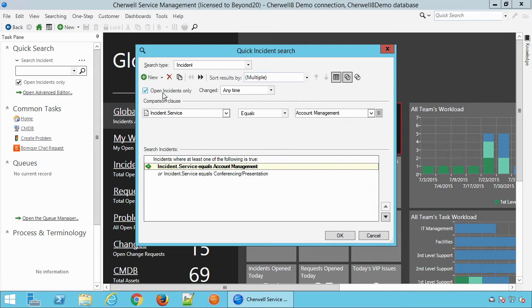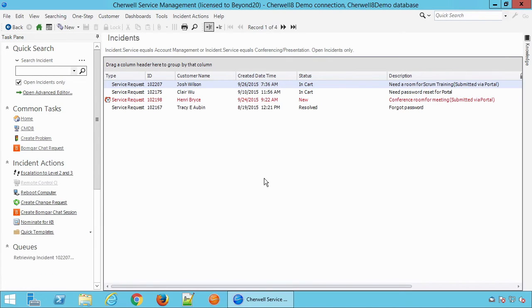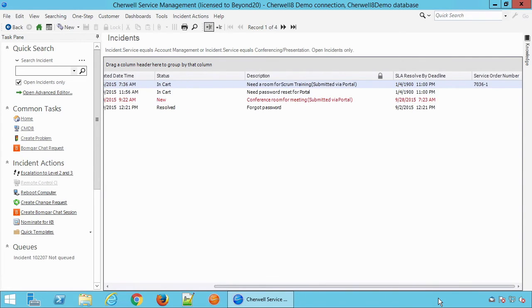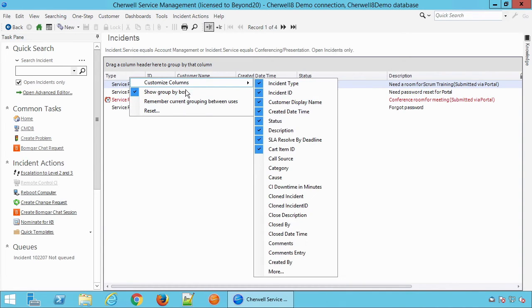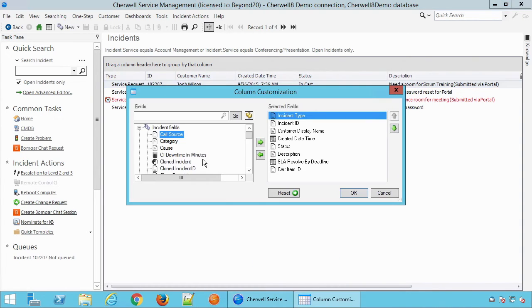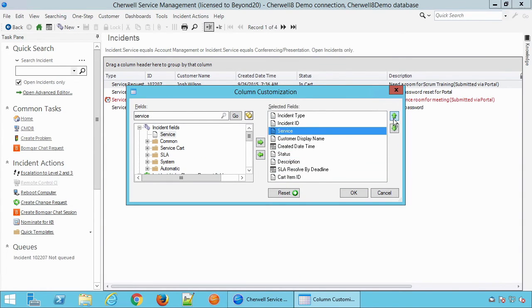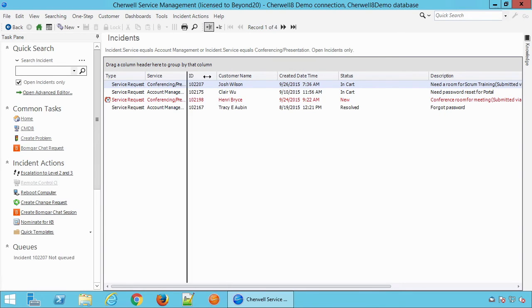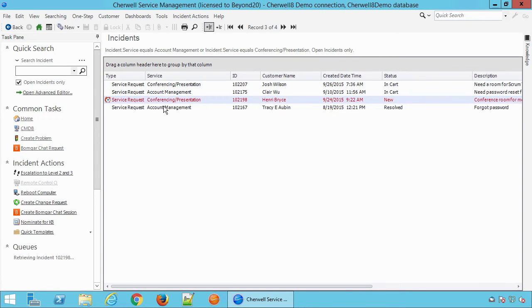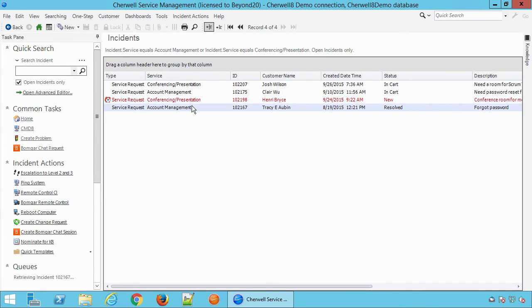You can also decide to uncheck open incidents only if you want to take a look at closed incidents, but we're going to go ahead and just click OK here. You'll see only a few of them came through. I'm going to add the service to the grid because that was one of the items we were searching on. And so now we'll see the two services. We have conferencing presentation and account management. So any tickets that matched that search are going to show up here in our grid now.